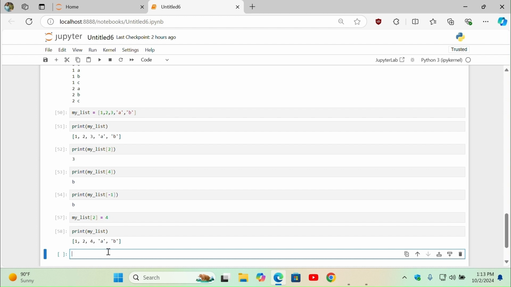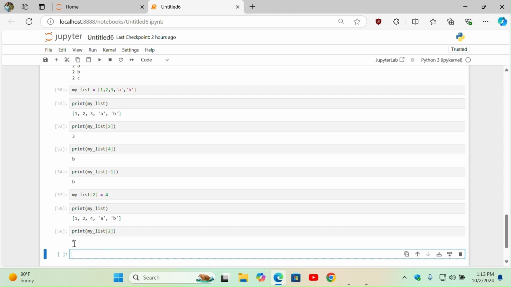And now if you print the second index, print my list second, so you can see the output is a 4. So by this you can change the data, you can create the list, you can access the elements from the list and rearrange or manage the data in your list. So this is a basic concept of the list.